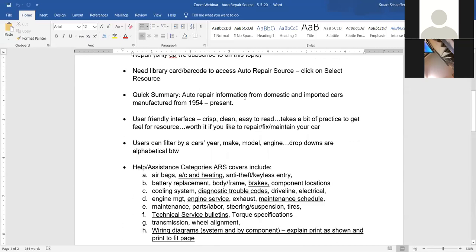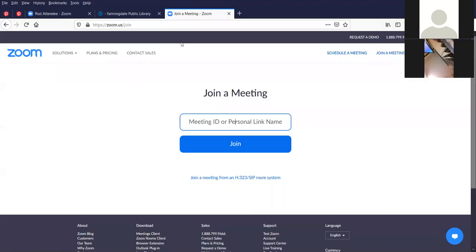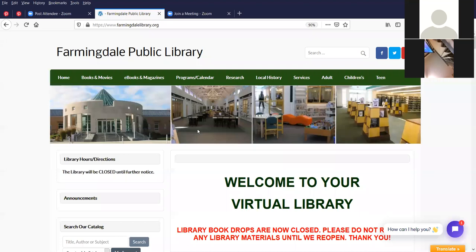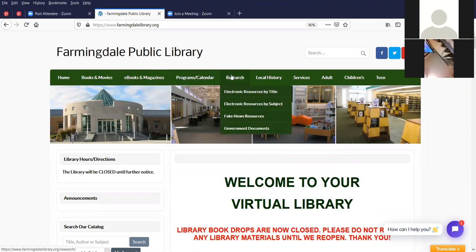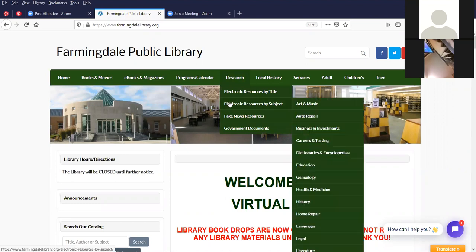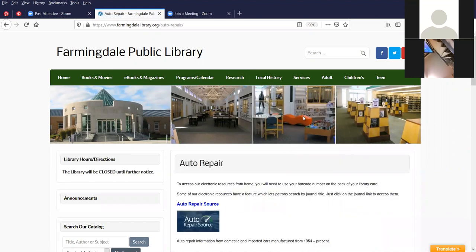Let me share my screen. I want to change it from a new share, and we're going to go to the library's website, which can be found at farmingdalelibrary.org. At the top of the page is a green bar. We're going to click on the research button, then go to electronic resources by subject, and click on auto repair. It might take a second to get to it. There we go.